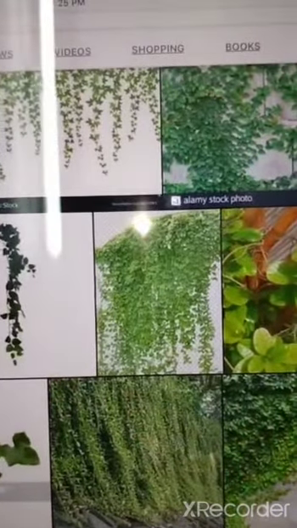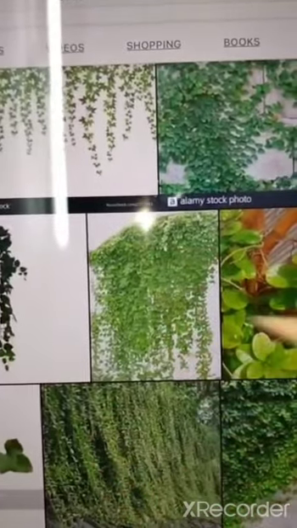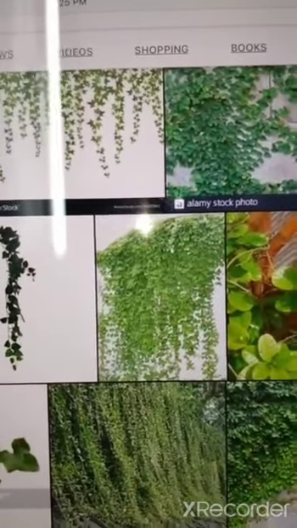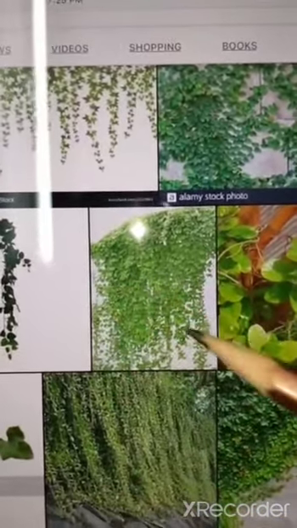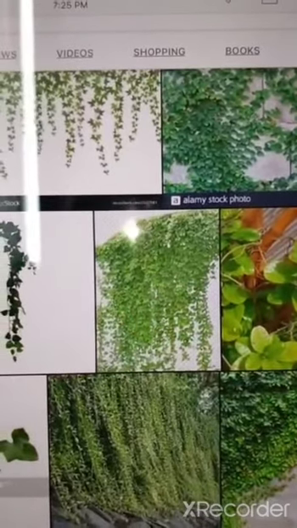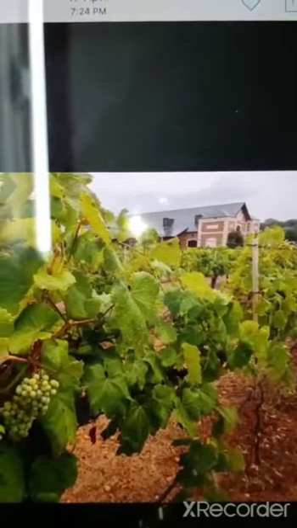Now you can see these are the climbers because they are growing but they have support, so they can grow along with some support. As you can see, this is the grapevine. Look, there are grapes on it, they have a support, and they are standing with it, growing taller.